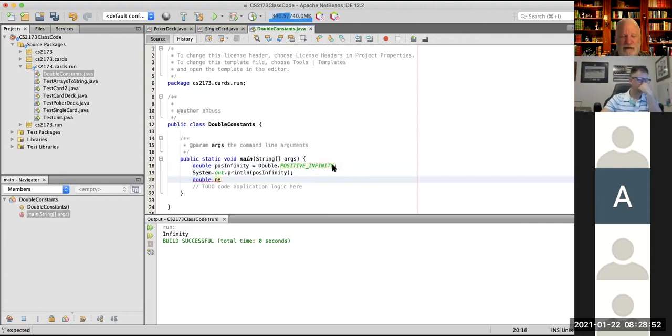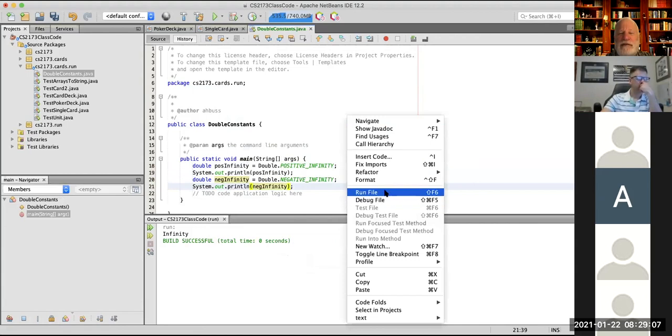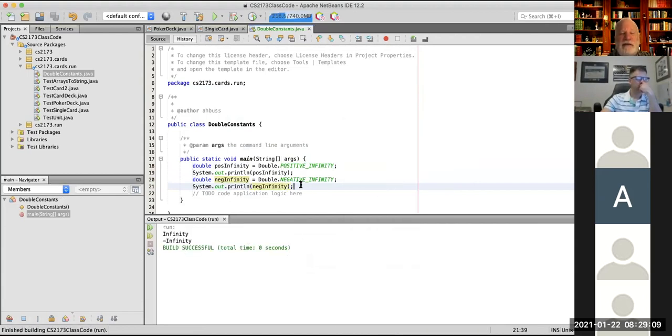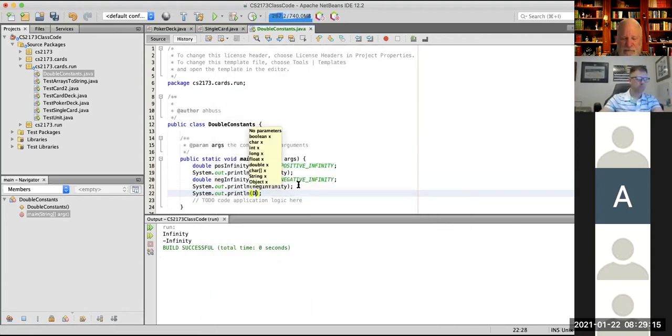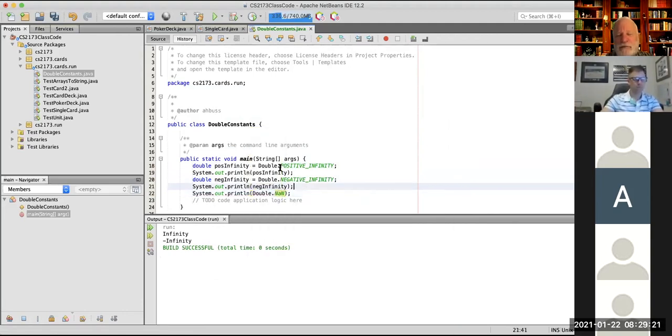And similarly, we have this, and when I run that, I get the minus infinity, and then here's the NaN. Okay, so you're all familiar with these concepts.